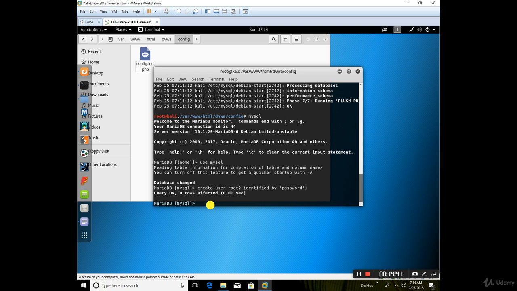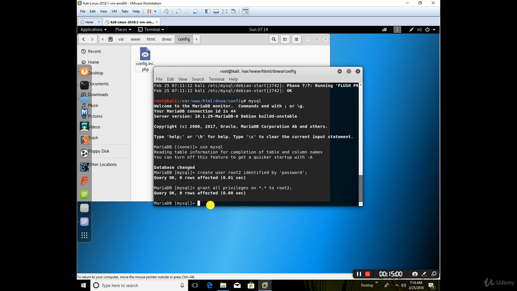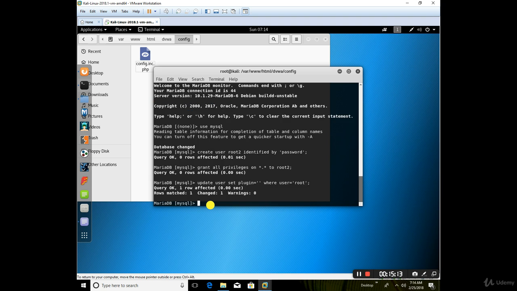Okay? And now the next thing is we're going to say, you know what? Grant all the privileges to this account. So grant all privileges on to root2, semicolon again. Okay. Now we're gonna update user set plugin equals that, where user equals root. So we're tying it back to that root account. Now let's flush privileges. Okay.